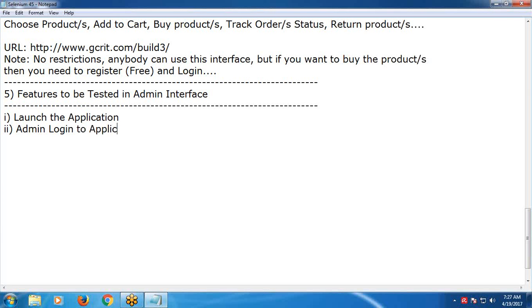Admin login to application. This is the feature. Observe, Preeti Joshi. Here, no negative concept. Next, redirect operation. Redirect operation from admin to user interface.